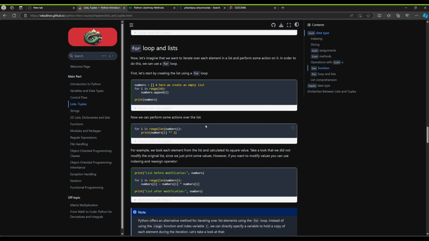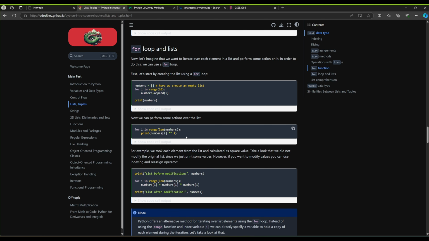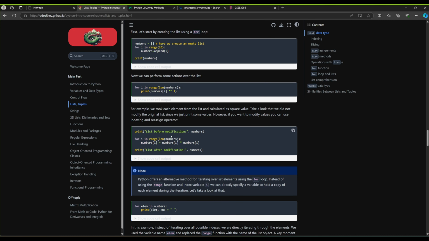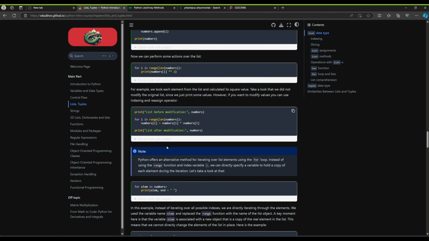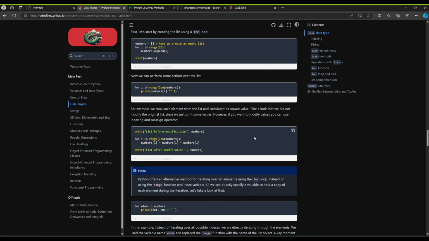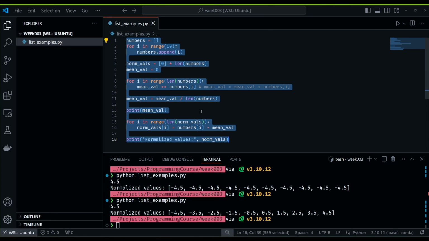So yeah, this is something we already saw: we can modify the elements inside of the list. Since we already saw that we can modify elements by using indexation, we can put numbers[i] and reassign the value in any way that we want in our code. So let's just put it here.